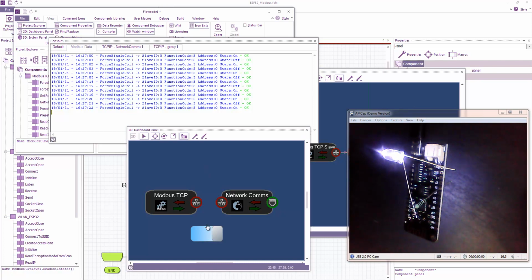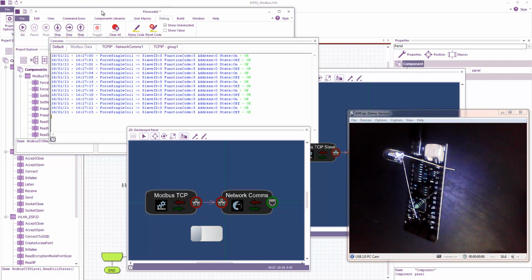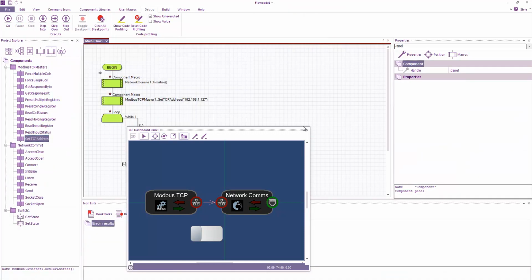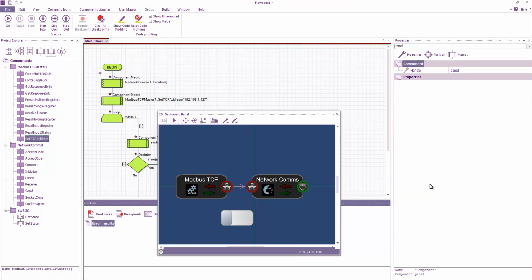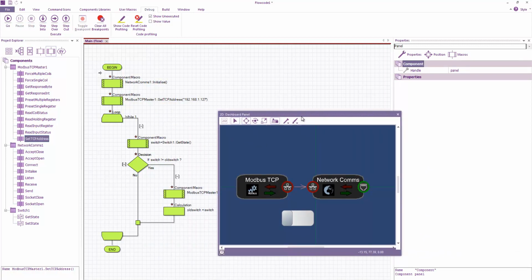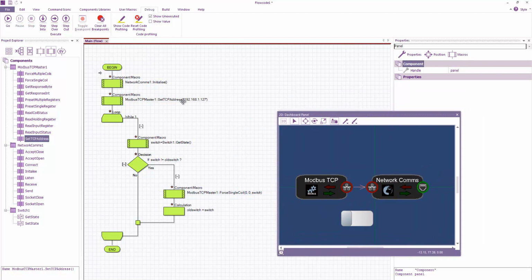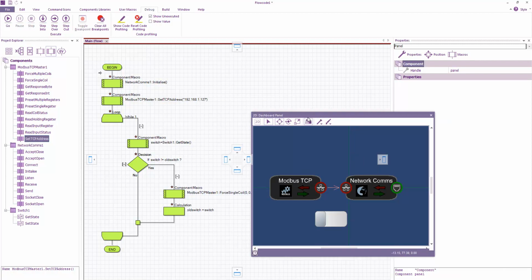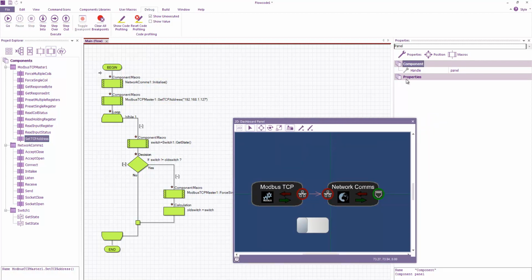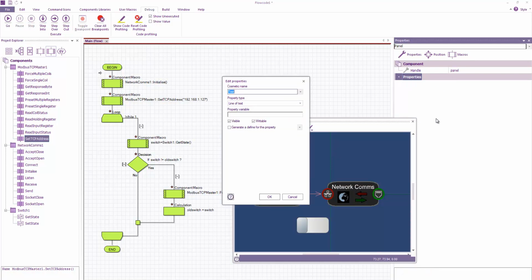Now what we might want to do, let's just turn that off again, let's stop this from running. What we might want to do is export this as an app developer project so we can give it out to customers. So the one thing that the customer would need to be able to change is this address of the ESP board on their network. So what we might do is add a new property and call this, I don't know, IP address.